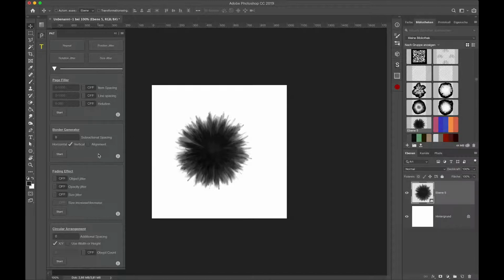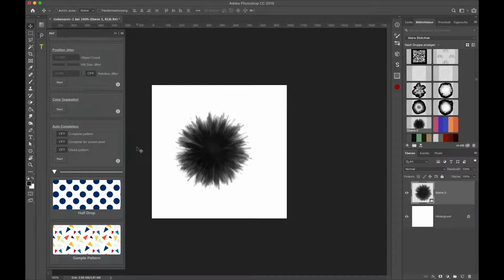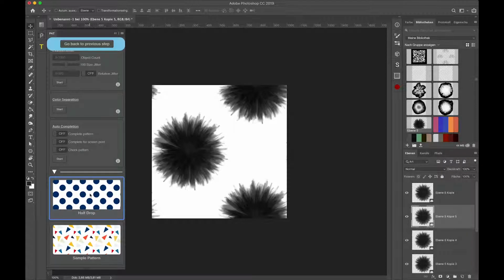There are different predefined patterns, as by now there are only two predefined patterns, a half drop and a sample pattern. If you choose your layer and press on the half drop, it will automatically create a half drop depending on the size of your canvas and the size of your layer. If you have a really big layer, it will create a lot more layers because it has to place them in the right space. If you have smaller layers, it will make less layers.